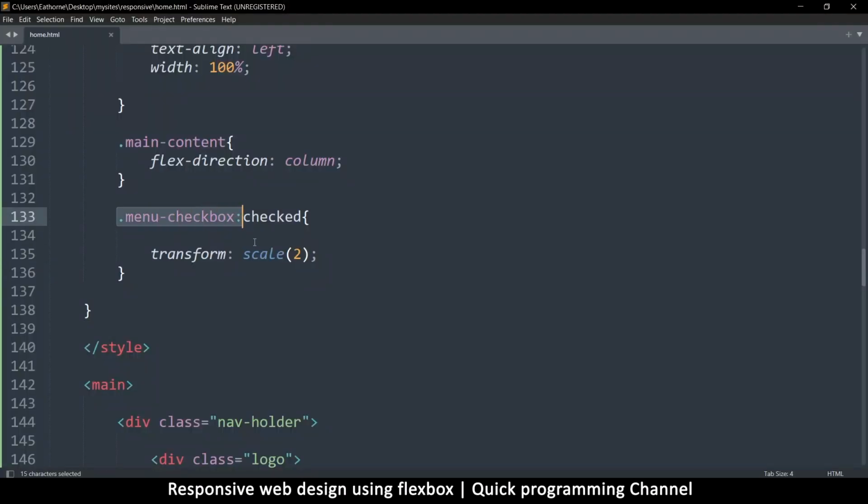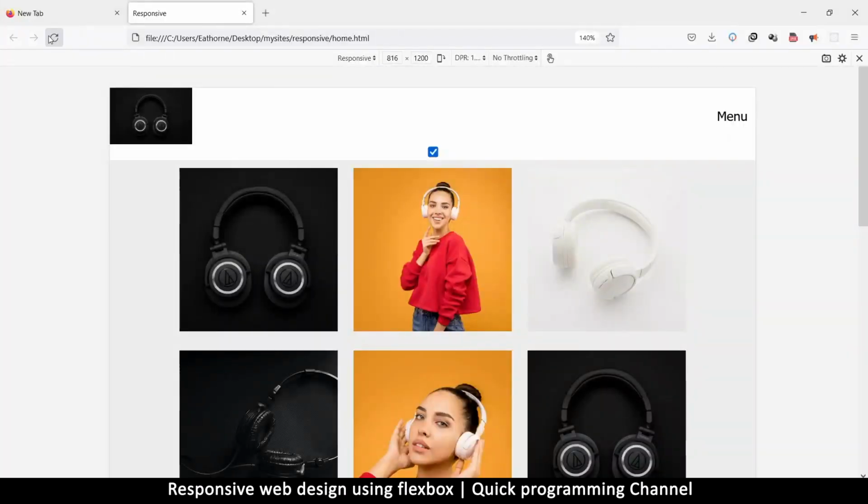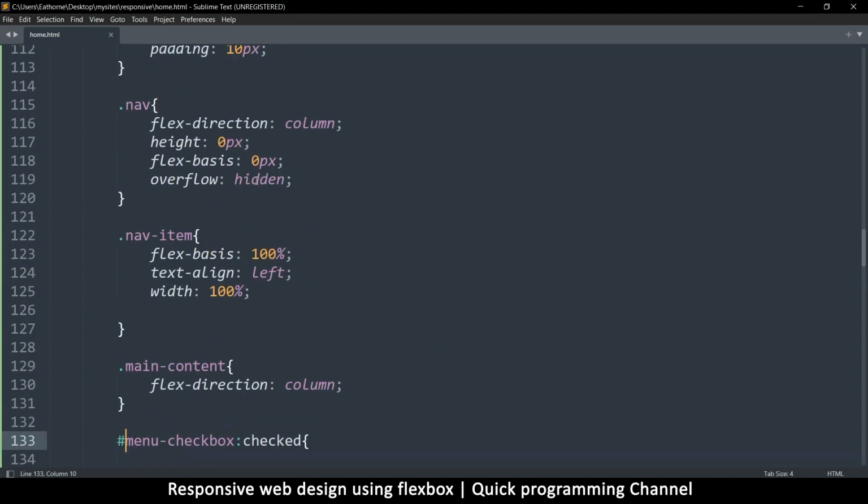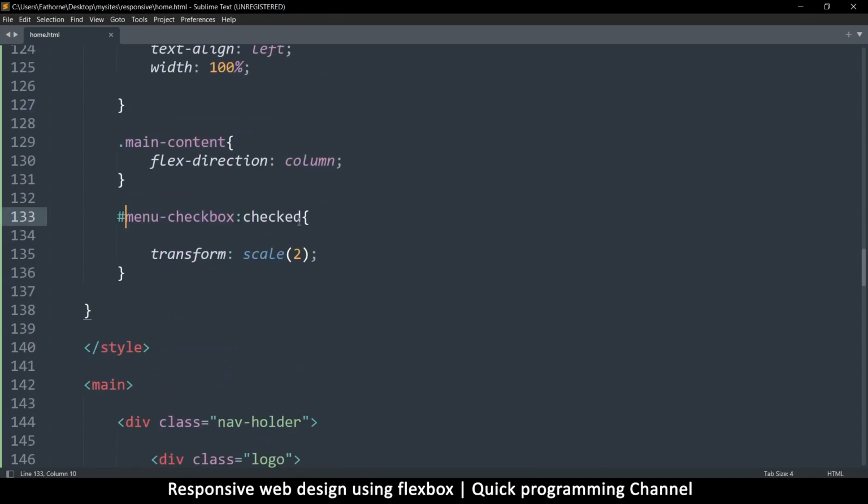So menu, yeah, I've put dot, but it should be hash because it's an ID. Sorry about that, refresh. And there we go. So when I check it, look at that. That's what happens. Now, if I want a transition, I can also put a transition and it works just fine. But let's not waste time. Let's go directly to the menu itself.